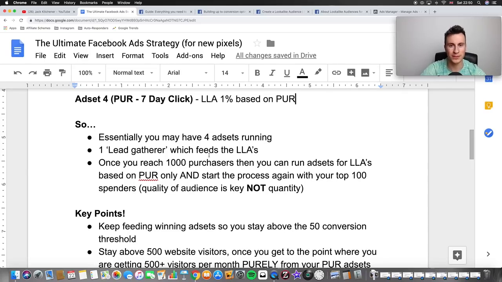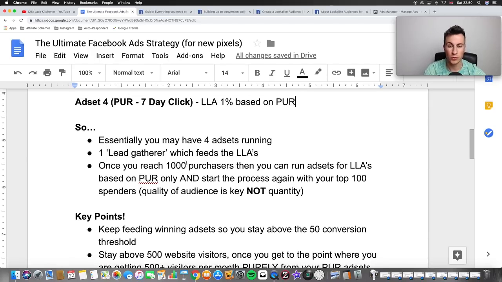top 100 spenders. So as I mentioned earlier, when it comes to creating lookalike audiences, you want the highest quality audience possible. So once you hit 1,000 purchases, you can then narrow them down to the top 100 spenders. So instead of basing an audience on people who have just bought anything, you can say, actually, let's just target the top 100 people who have spent, say, over £20, because obviously that's a stronger audience. That's a stronger conversion, somebody spending £20 with you instead of £10. Obviously, we want more people like the people spending £20, if that makes sense.